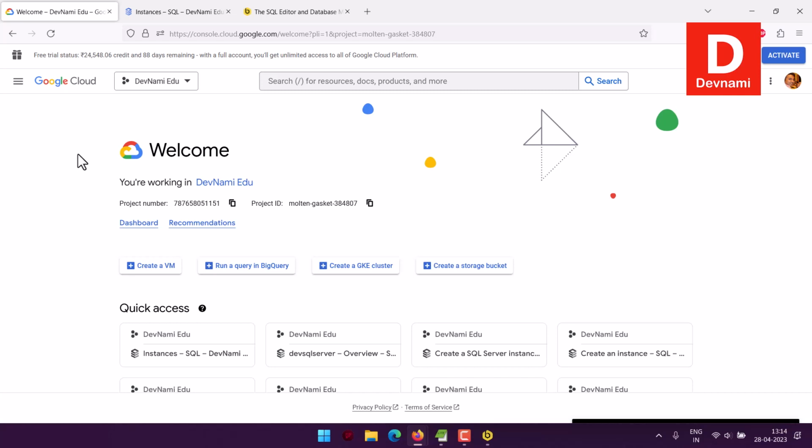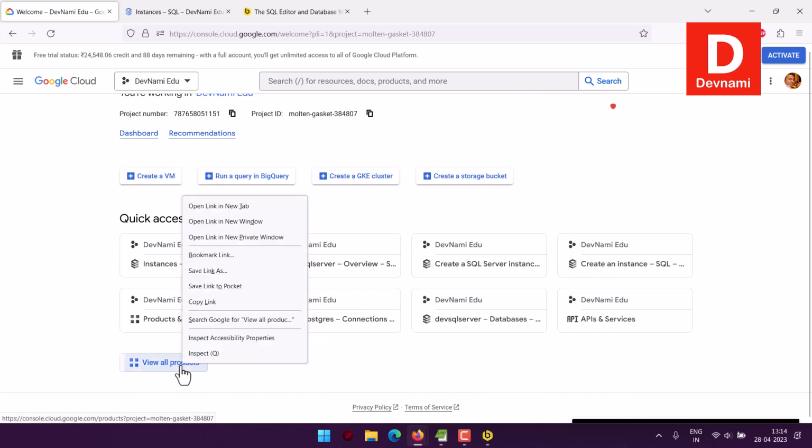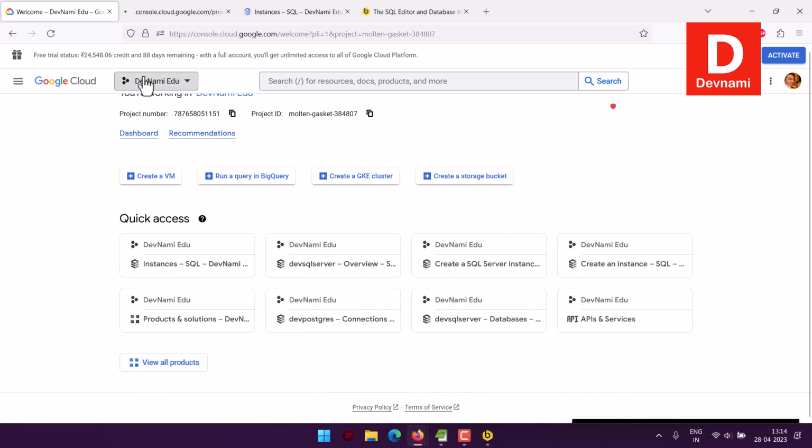I need to create a Cloud SQL instance of SQL Server Express. So I will go to Google Cloud Platform. I will get an account, which could be a trial account, and it will require me to set up a project and billing. Once you have all of that, you can click on View All Products, and a new tab should open up.